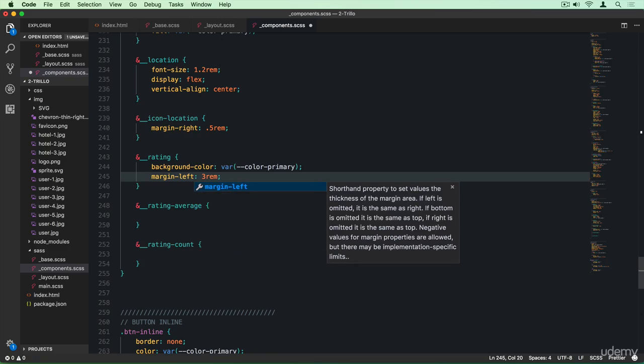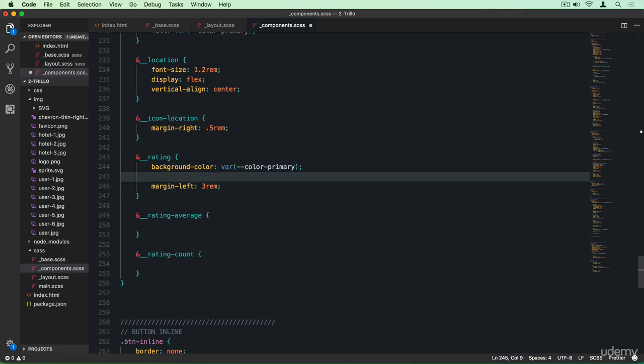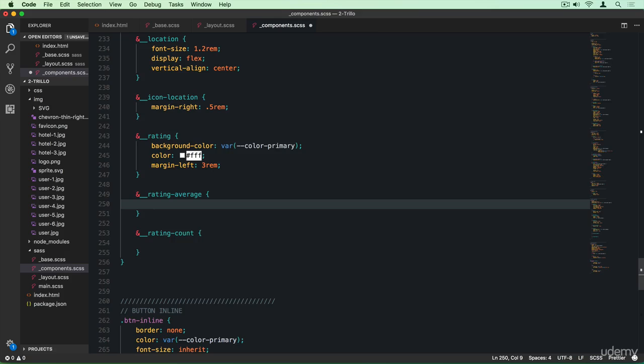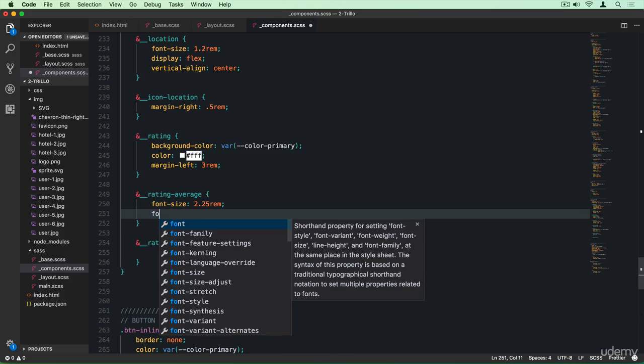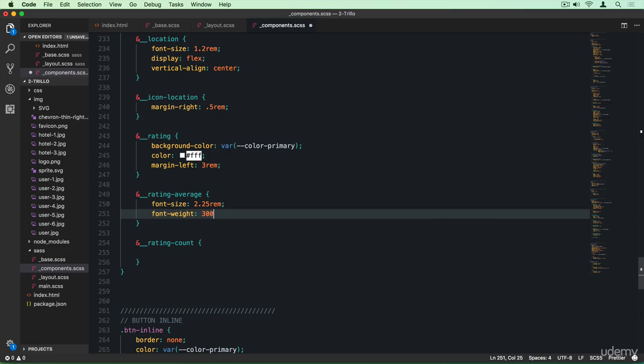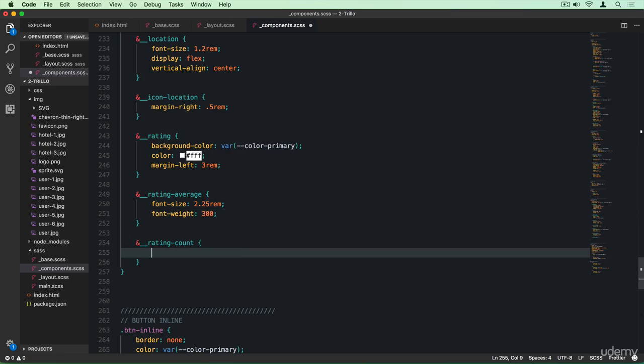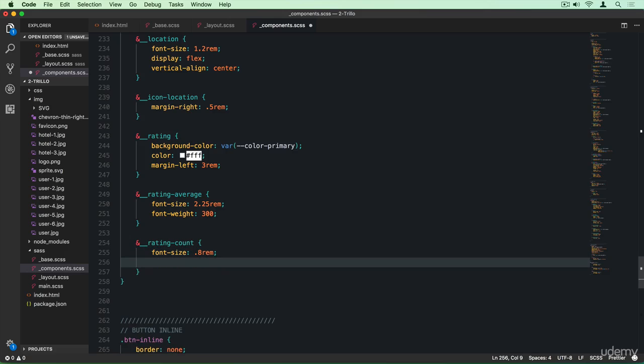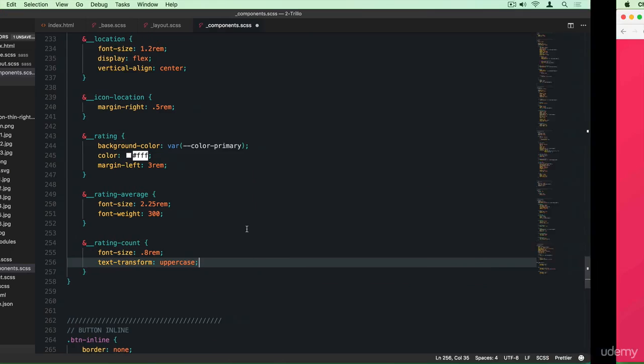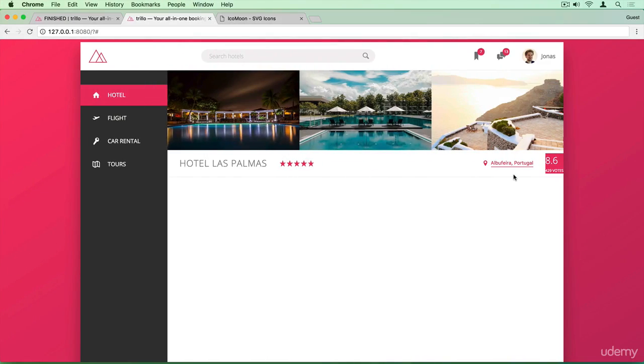And also it should have a white color. Okay, so color white. Okay, and now just for this text here, so the average is really big, so 2.25 rem, and then a smaller font weight, and then the count down there is a lot smaller. So font size 0.8 rem, and also I want it to uppercase. So let's take a look at that. And that looks pretty good already.